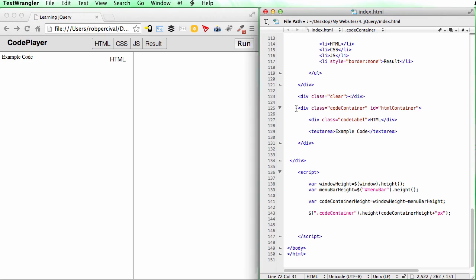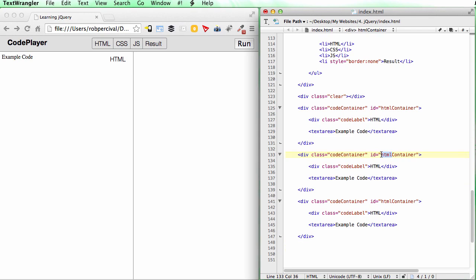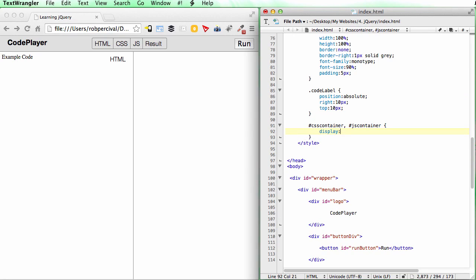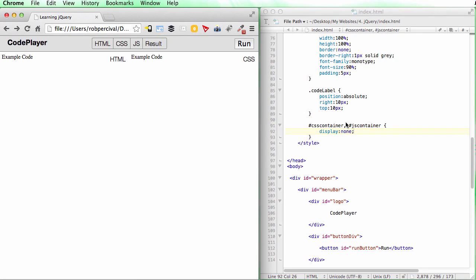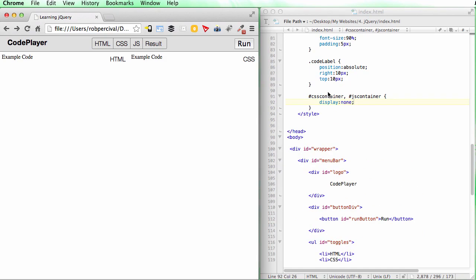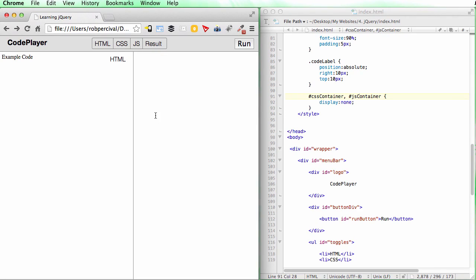Now let's copy that div to make two more divs, which are going to be the CSS container and the JavaScript container. So we'll change the labels. And initially we don't want those to appear, so I'm going to add some CSS to simply set the display to none. And then, oops, something's gone wrong there, probably because I used small c's. Let's fix that. And JS container. Great. So we're back to how we were before, and we can bring the CSS and JS in later on.